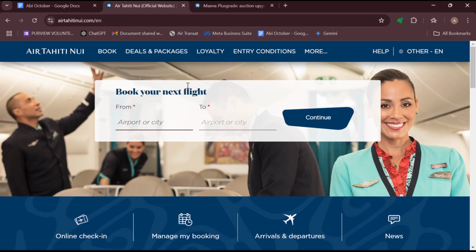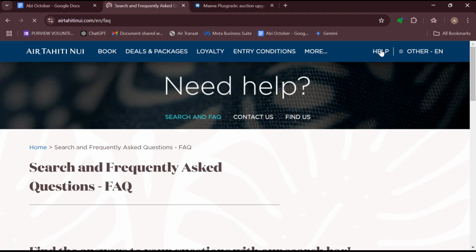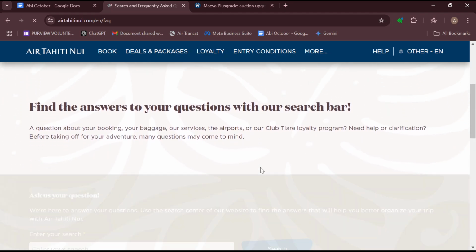Once you're logged in, go to the top part of the screen where the logo is displayed. You'll see some action buttons like book, deals and packages, loyalty, entry conditions, more, help. So click on the help option. By clicking on help, we're brought to the help page where you can see the option to contact the customer service, or you can see the frequently asked questions with answers already.